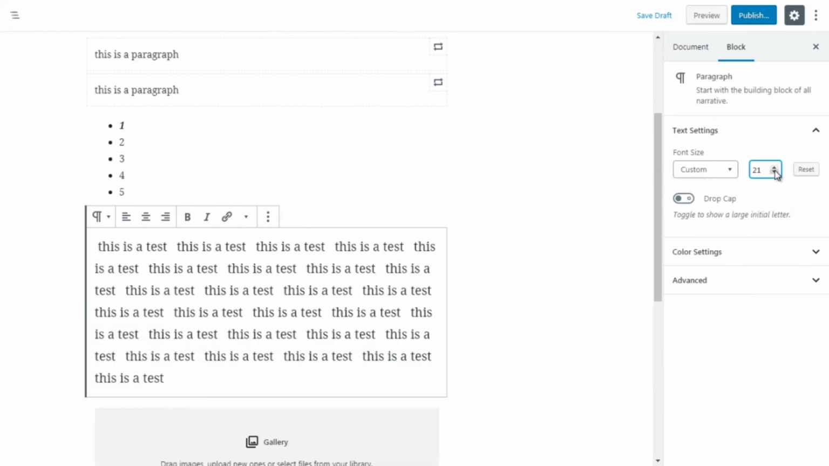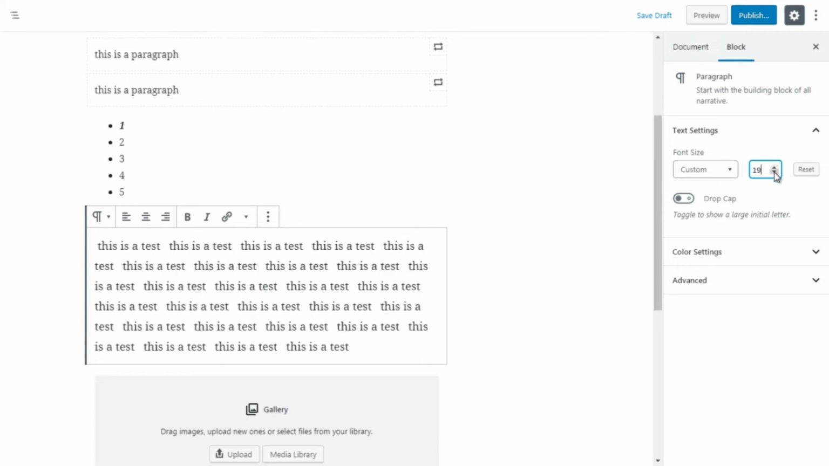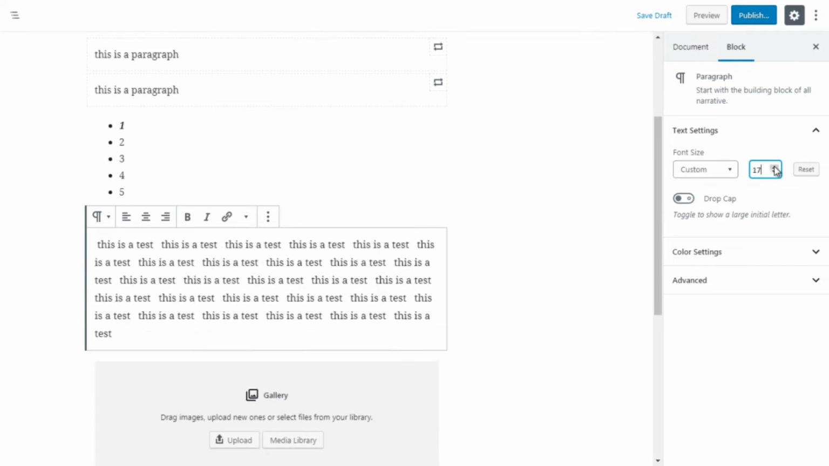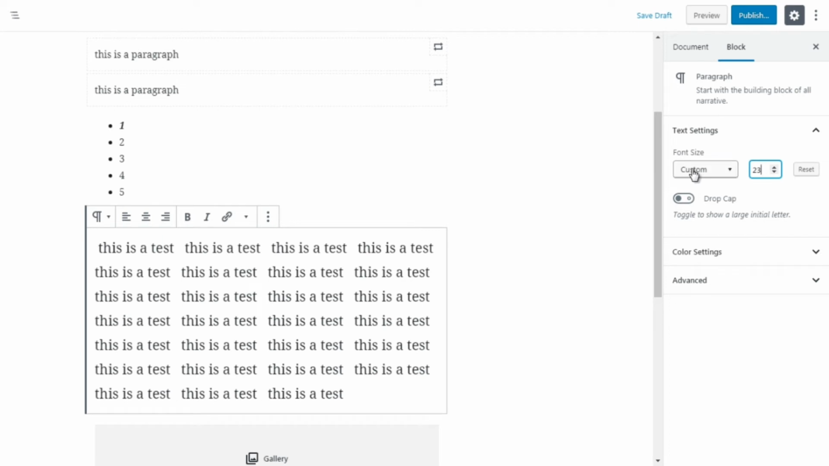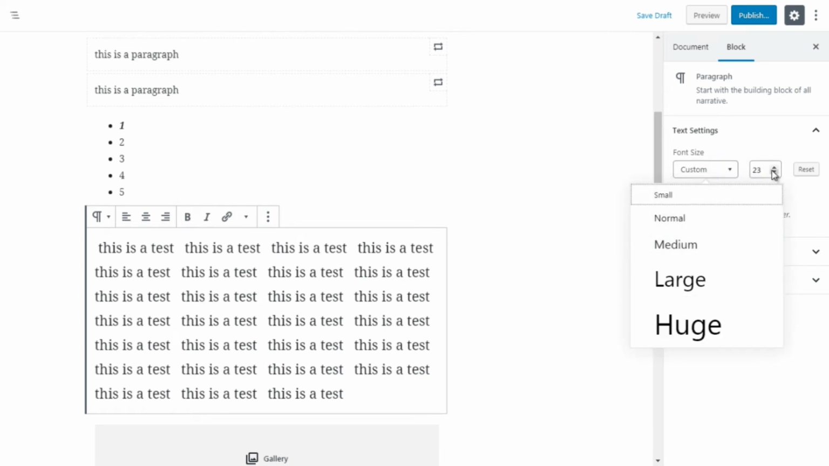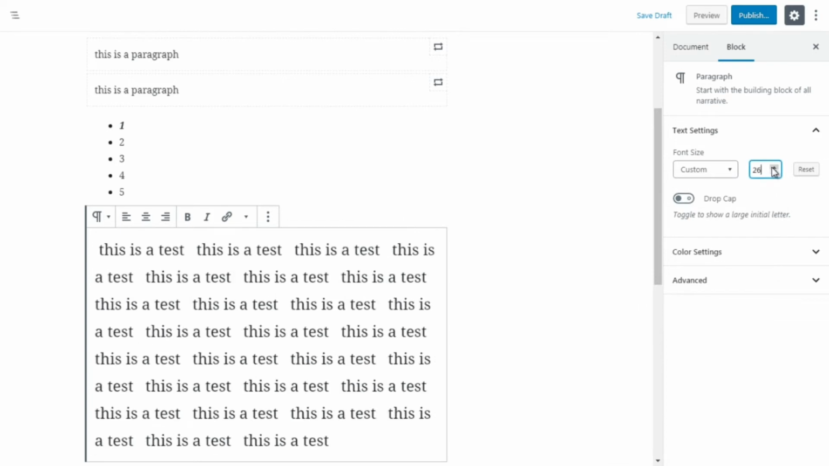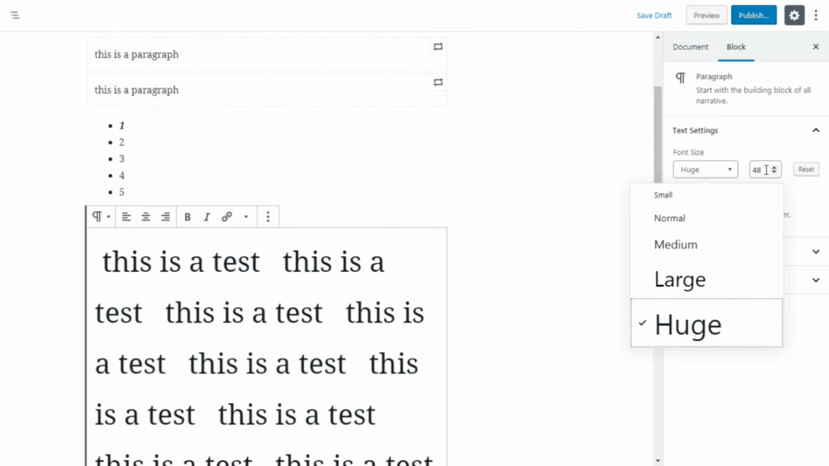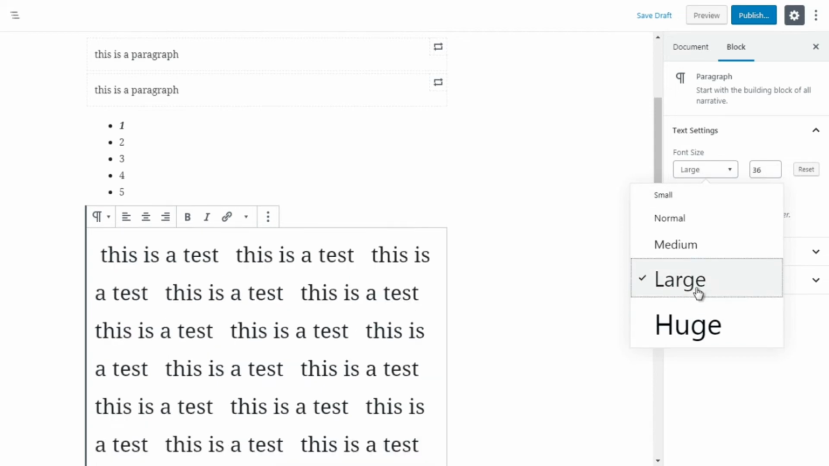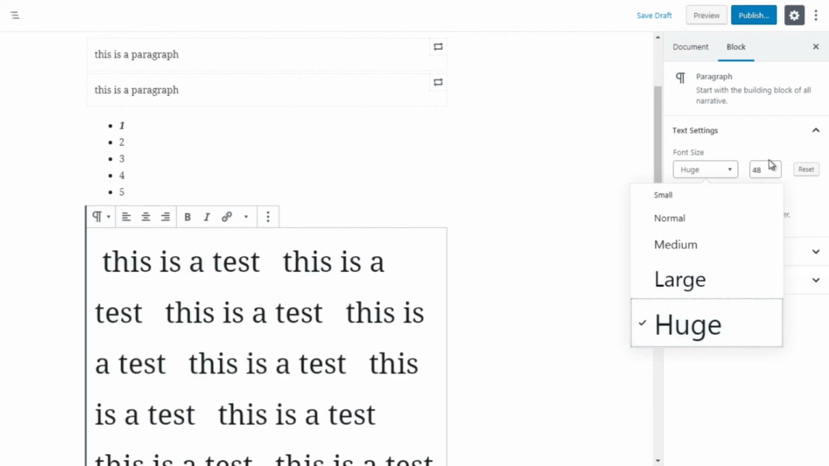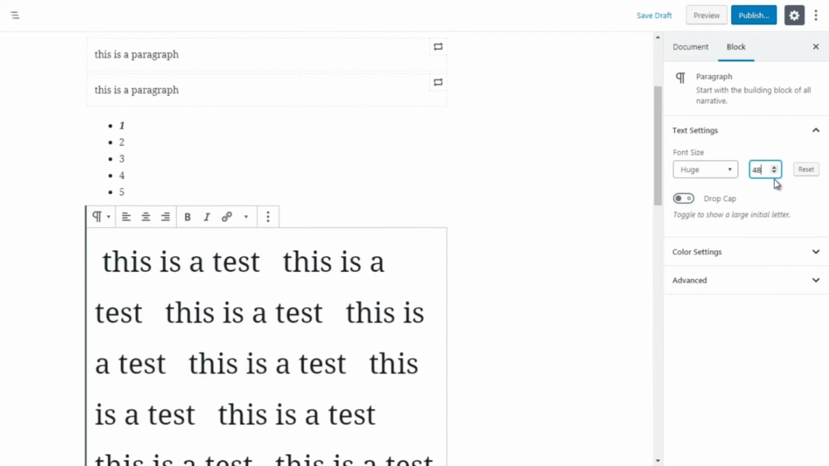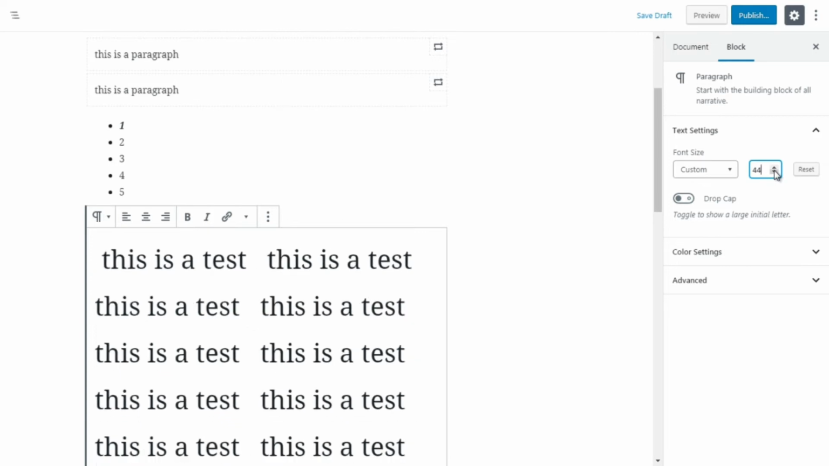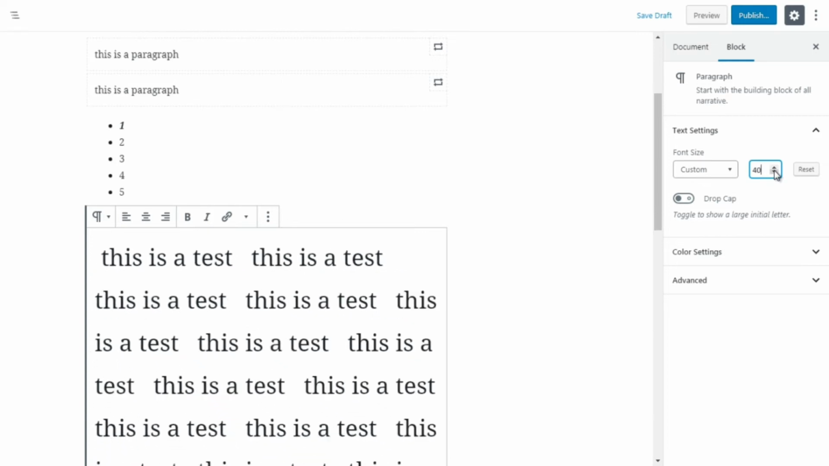But you can also change the size with this. So here's about numbers. So you can do custom. So these are specific sizes, but you can say, okay, I want something in between large and huge. So we've got large and huge. So we can see large is 36, huge is 48. So there's still a gap between these two. So let's say I want something like 40.